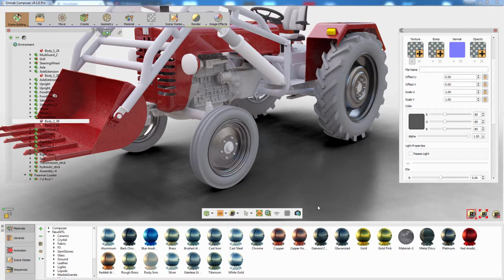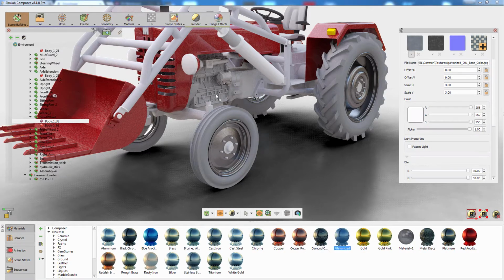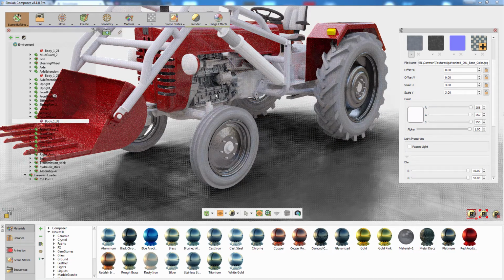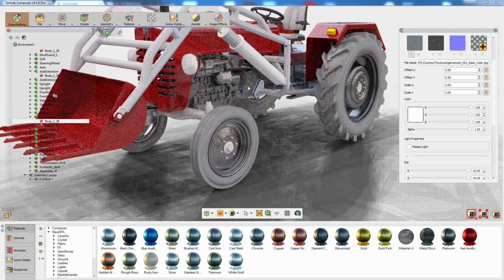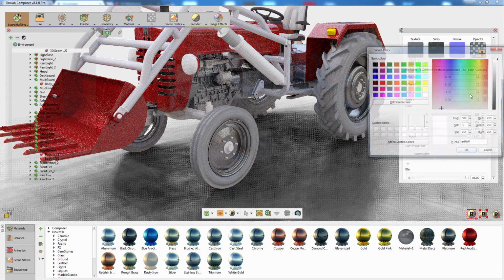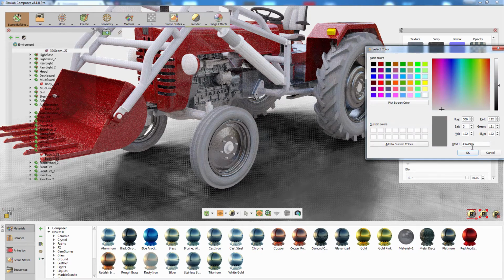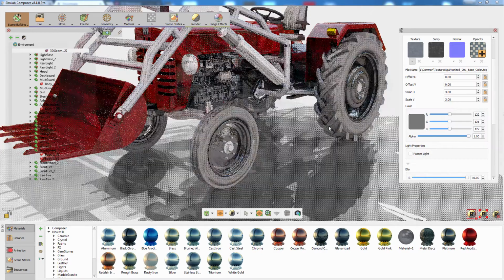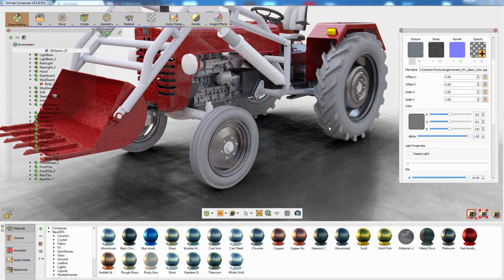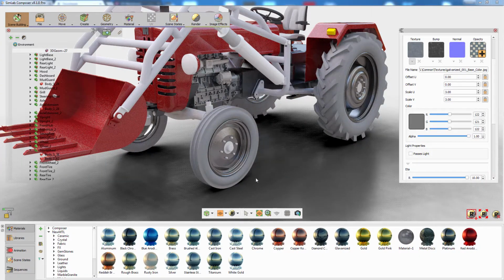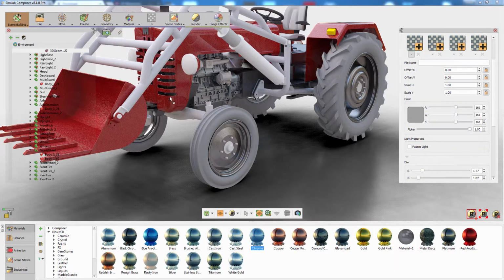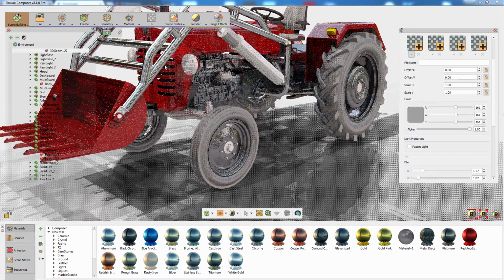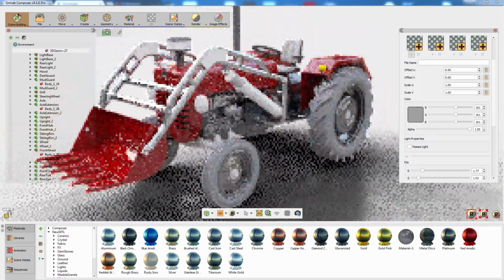From the Material Library, apply the galvanized metal material to the engine and again to the gearbox. Now click on the gearbox and adjust the color to differentiate it from the engine's material. Drag and drop the chrome material to the loader's arms and increase the chrome's material's roughness.